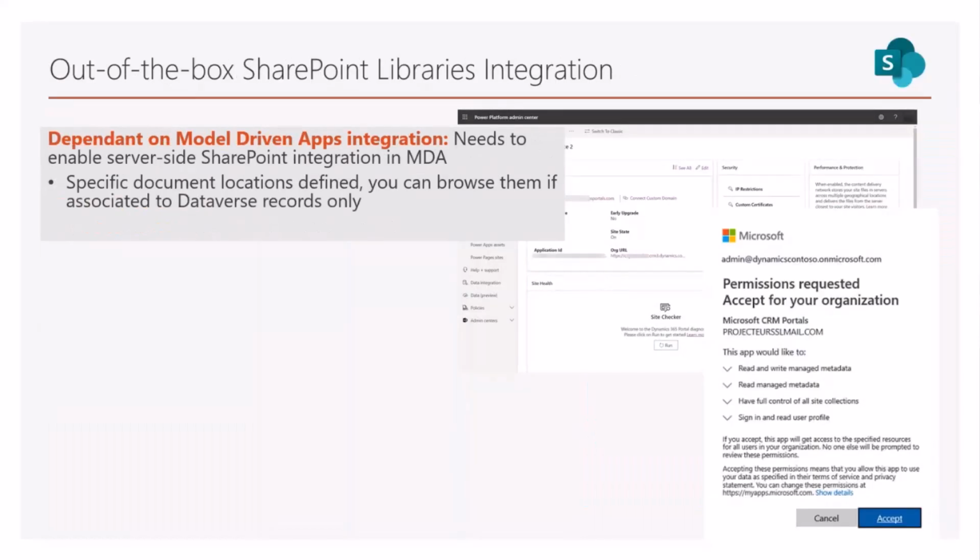And then, as I mentioned, we already have some integration with SharePoint that is out of the box in Power Pages. We have the SharePoint libraries integration in Power Pages, but there's a dependency on the model-driven apps integration with SharePoint. You can enable that integration on the model-driven app side if you want to enable attachments in database records in SharePoint. So basically, you expose SharePoint files in the model-driven apps that can then be seen in Power Pages, but they are tied only to the records you link them to.